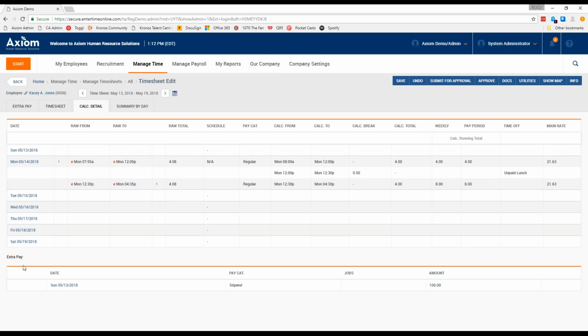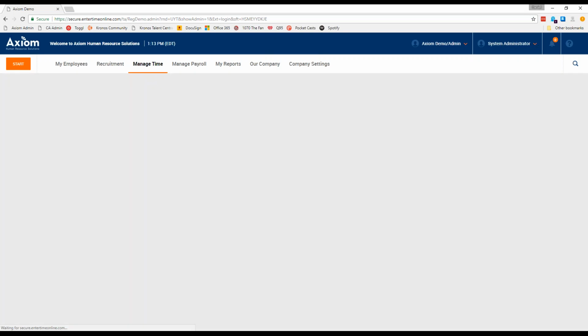Underneath that, if we're tracking any extra pay, you'll see that it shows up underneath all the time information. So here we have our $100 stipend being listed for Casey. And that is the calc detail page. After that, we're going to look here at the summary by day page.